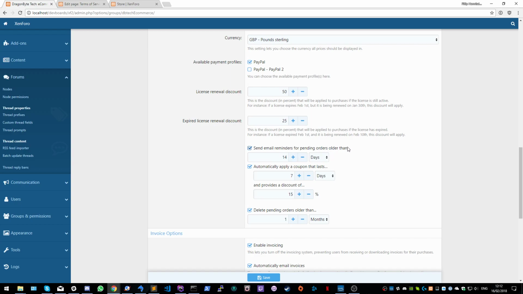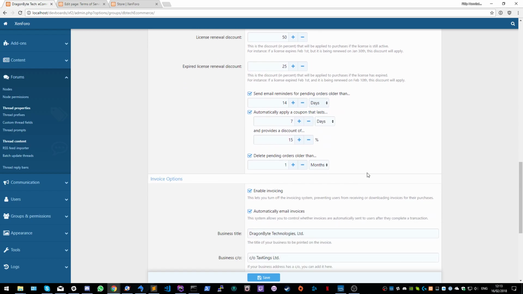You can also send an email reminder for pending orders, and you can also apply a coupon like some stores do. If you just add a product to your cart and leave it for a few days, then maybe they'll send you a 10% discount. Wherever you can change all the options, you have days, months, years there.